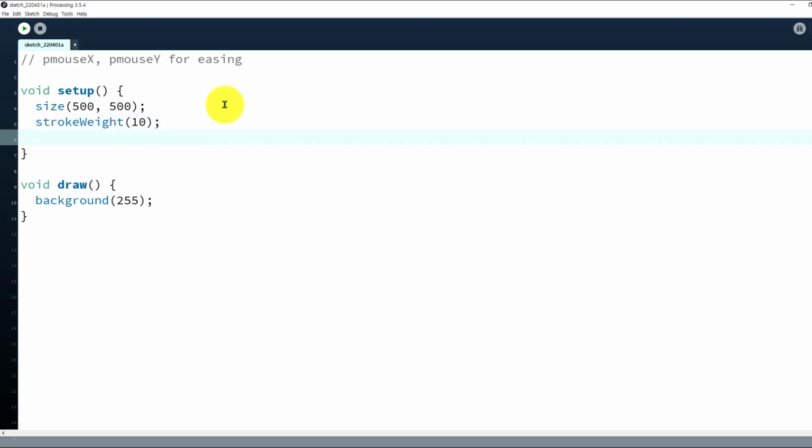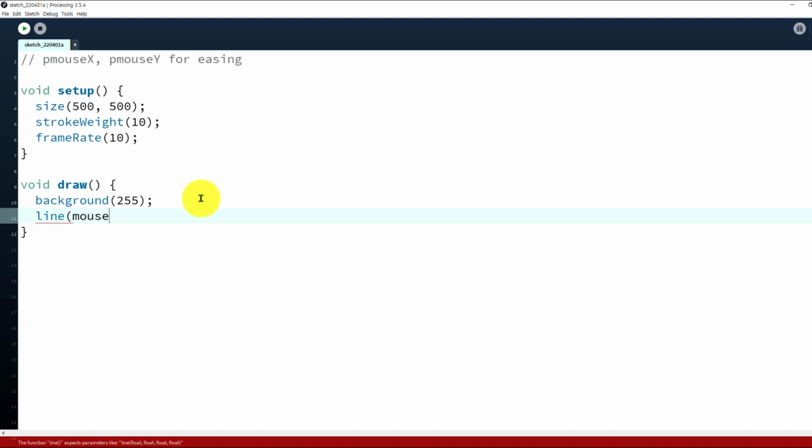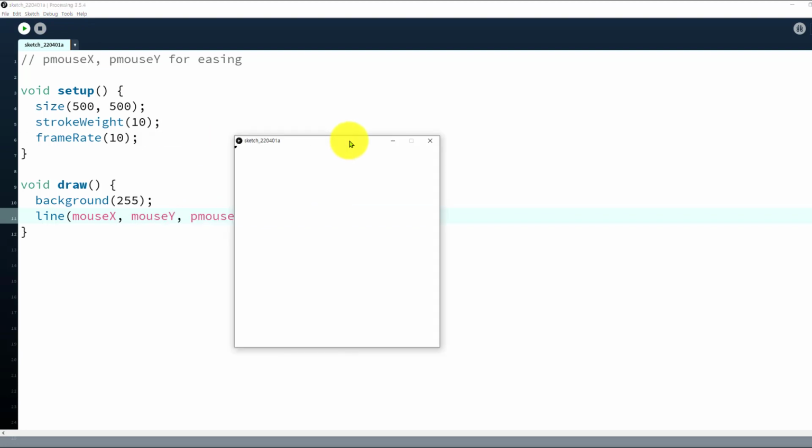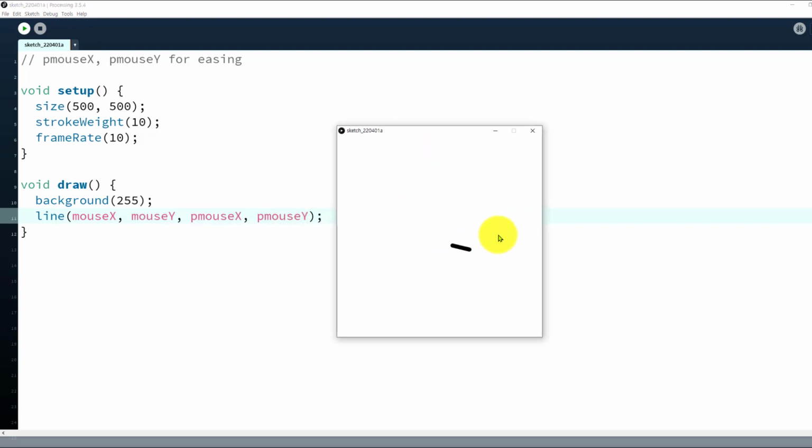For the better effect, let's change the frame rate to a little slower than usual. And let's go to the draw function. We are going to draw the line from where? mouseX and mouseY to pmouseX and pmouseY. So let's run this code. If you run this code, you can see this kind of thing.